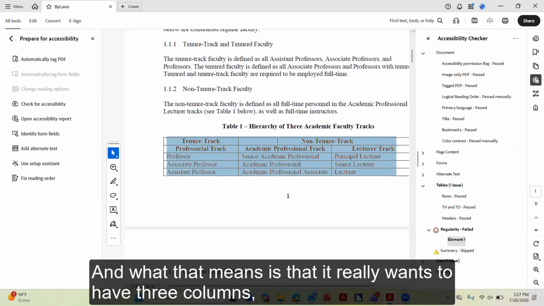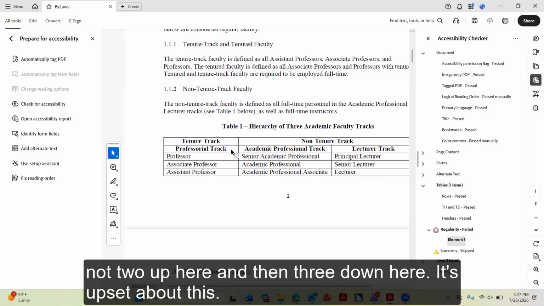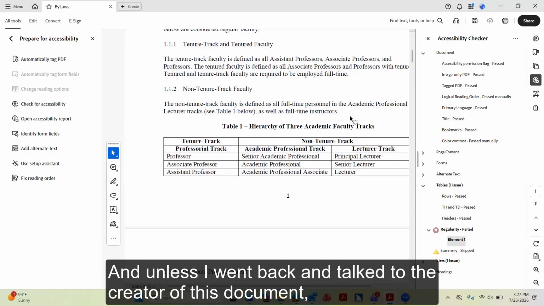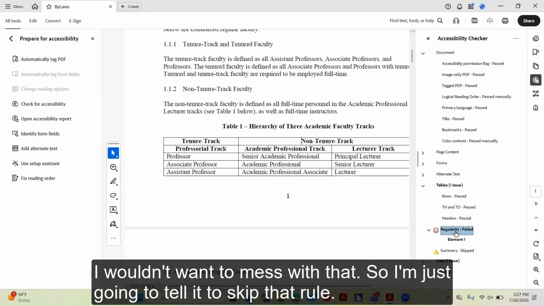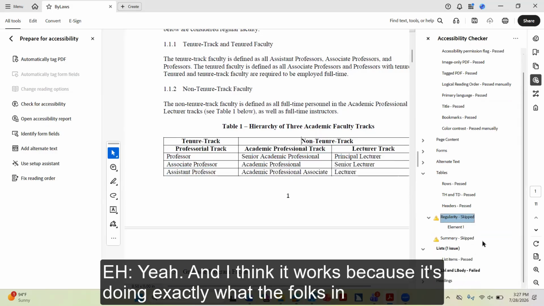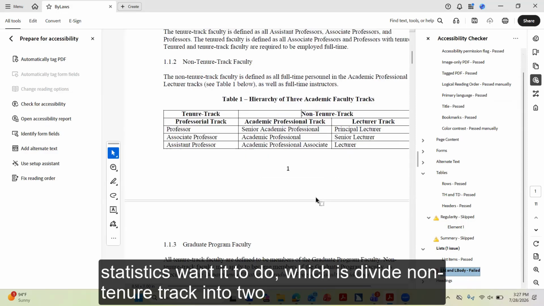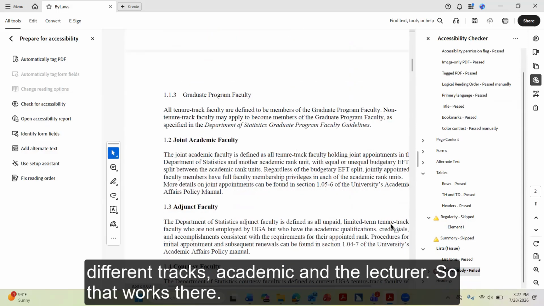So this one, it's upset because it says regularity. What that means is that it really wants to have 3 columns, not 2 up here and then 3 down here. Now, this is exactly what was in the original document. And unless I went back and talked to the creator of this document, I wouldn't want to mess with that. So I'm just going to tell it to skip that rule. And I think it works because it's doing exactly what the folks in statistics want it to do, which is divide non-tenure track into 2 different tracks, academic and the lecturer.